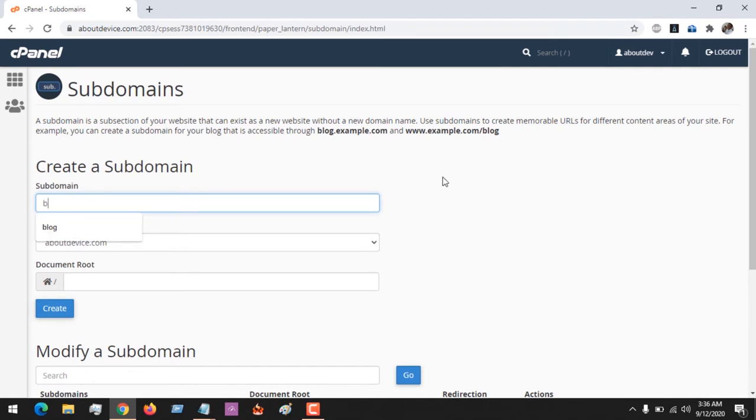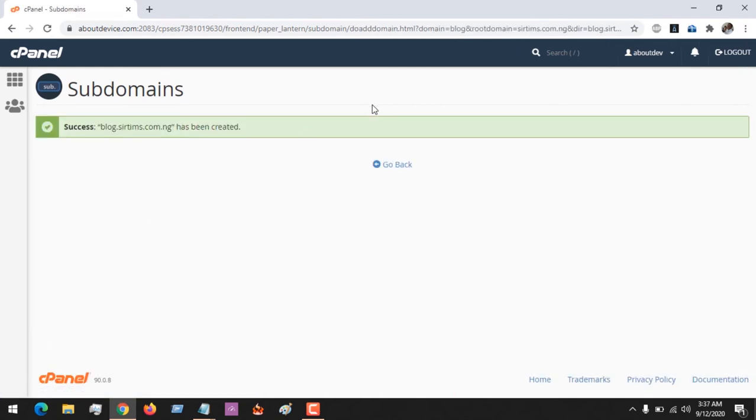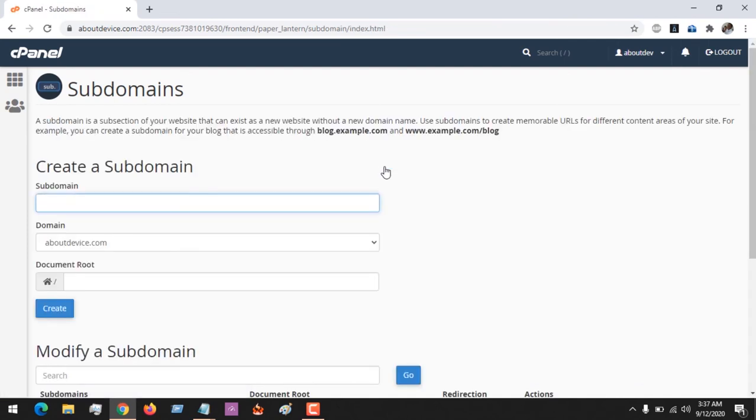So let's say I want to create a subdomain for my blog, for my website, that is Satims. This is my website, I want to create a subdomain for it. So all I have to do is write the subdomain you want to create, choose the domain name, then this is how the domain root will be, then click on create. So you can see it says this has been created. So you go back, thus you've been able to create a subdomain for your domain.